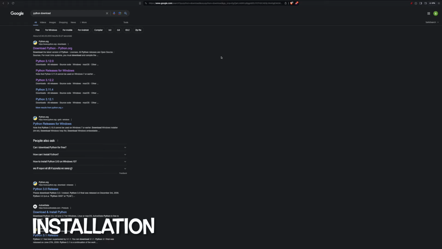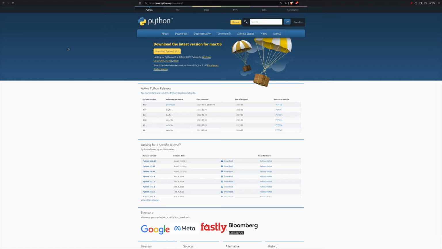Now let's see the installation process. Just go to Google and type Python download and you will see the first link to download Python from the python.org website. Go into the website, click on the download button, and download Python 3.12.2. Just click on it and you will be able to save this exe file on Windows. After the download, just double click on it and install it like any other application. After the installation, if you open your terminal, you will see that Python is easily installed.